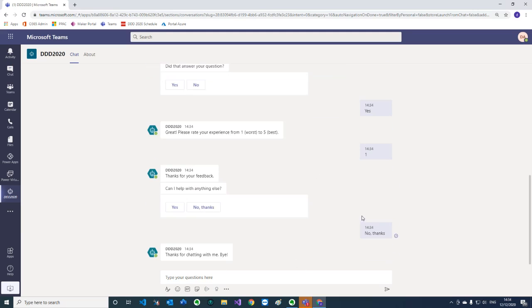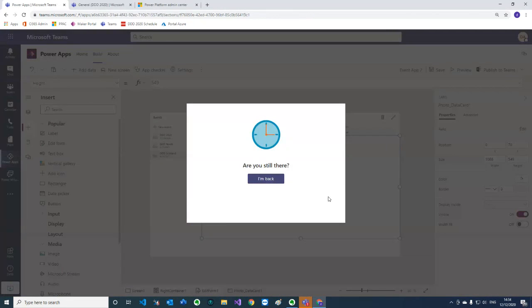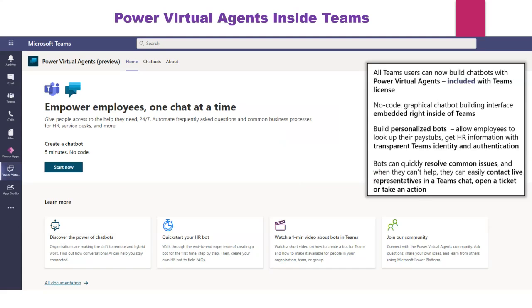So you can see how easy it is to build. You can obviously extend it if you want to build custom skills, but I'm not going to go through those now. So that's the end of the chatbot creation demo, and then let's go through the remaining.